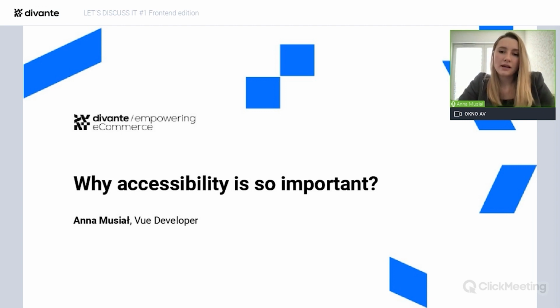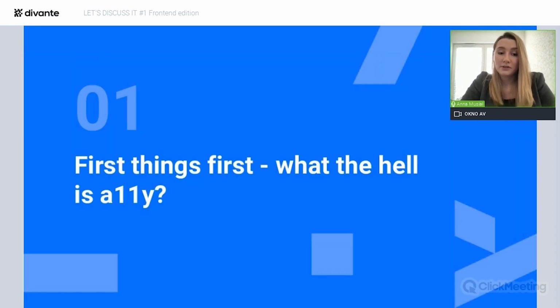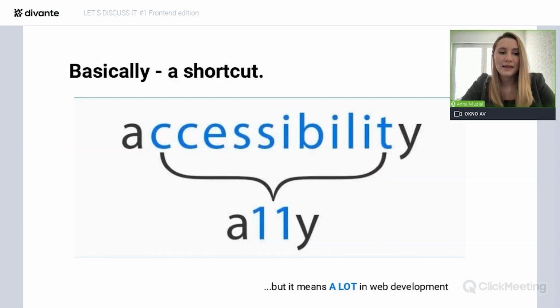And today I would like to talk a little about the hottest topic of the season, which is accessibility and why it is so important. First things first, what the hell is A11Y? When you browse for accessibility on the web, you tend to meet this weird term A11Y, which might seem so strange and, I don't know, meaningless. Basically, that's a shortcut for accessibility. That was a big shocker for me. I don't know about you, but it means a lot in web development right now.